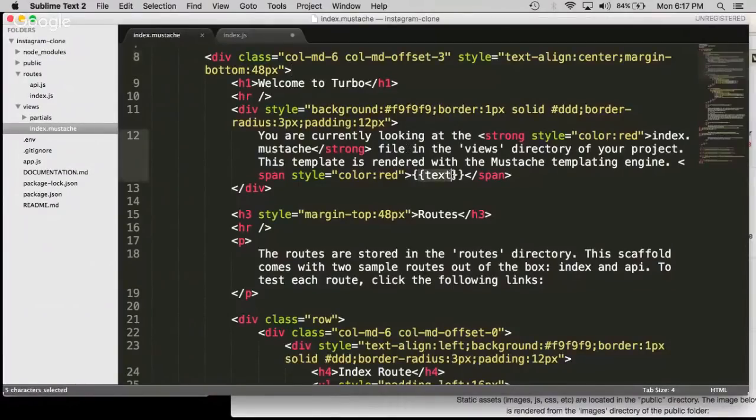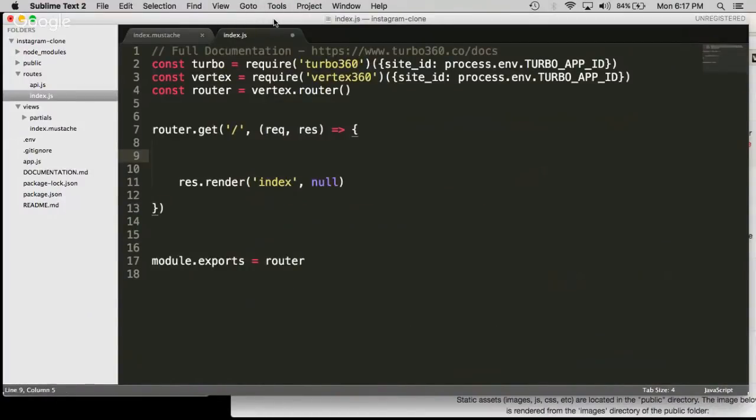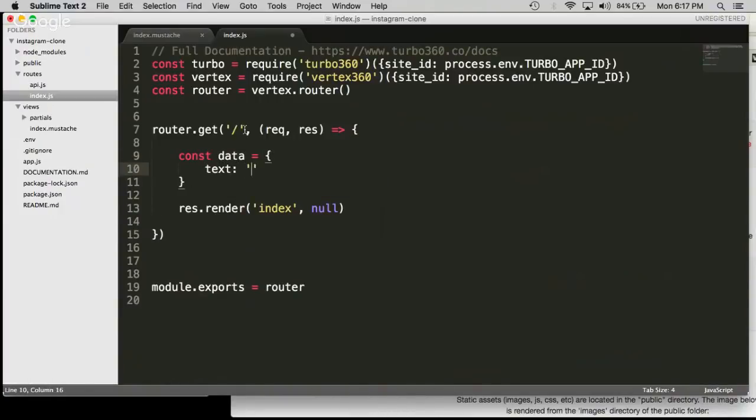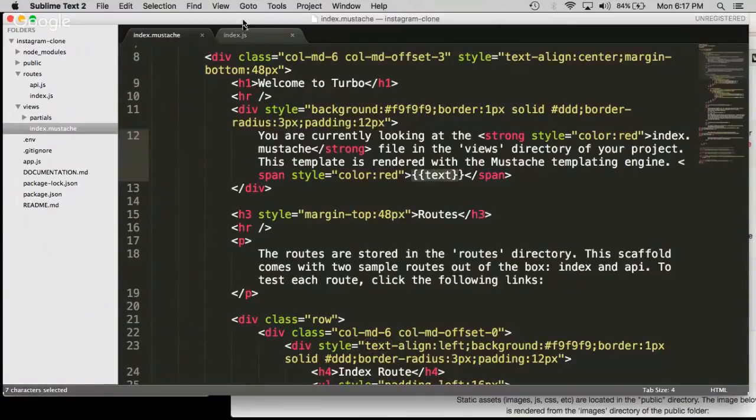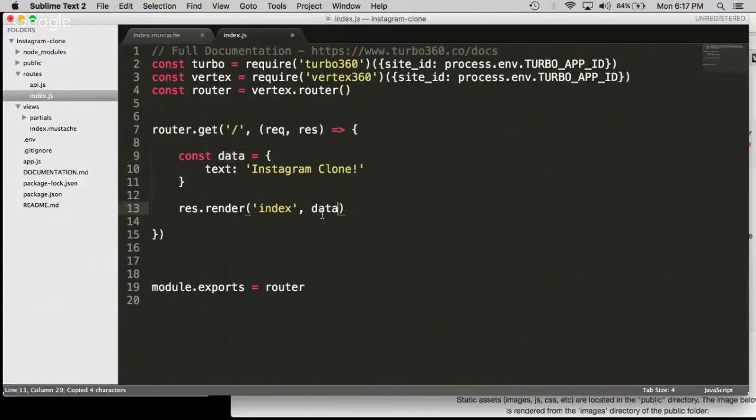If you look at here where it says text inside the double braces, that is a mustache placeholder. That's there to render dynamic data. So what that means is this text can be whatever we determine from the route file. So if we go back to the index route file, we can create an object called data and pass in a key called text. And let's say this is Instagram clone. So here, the value of this text, which is Instagram clone, will show up inside these double braces as long as we pass in the data, which we haven't done yet. So we want to pass it in like that.